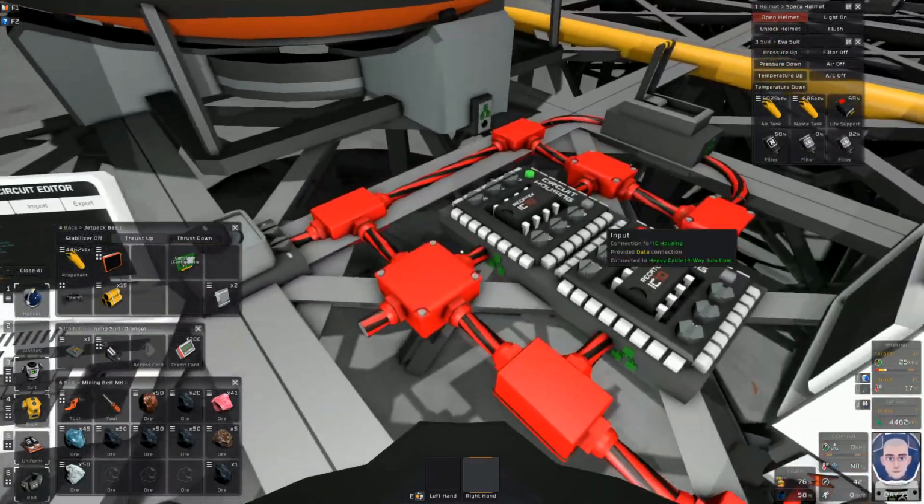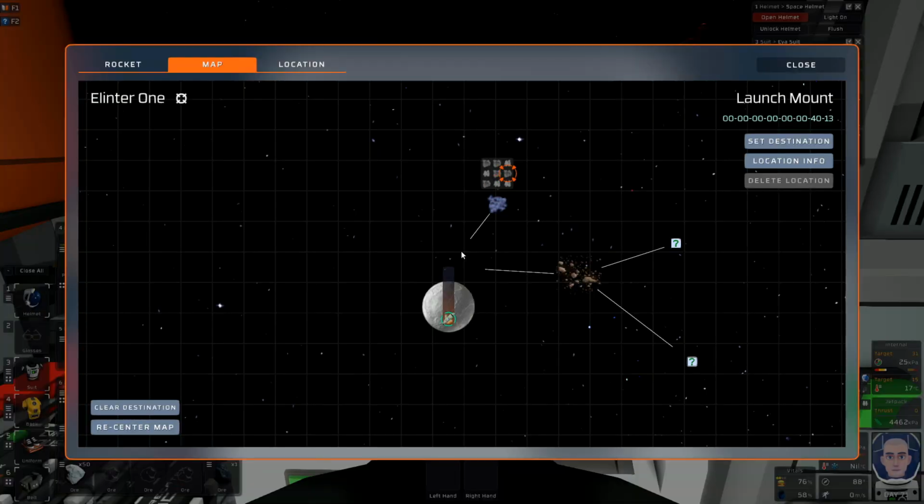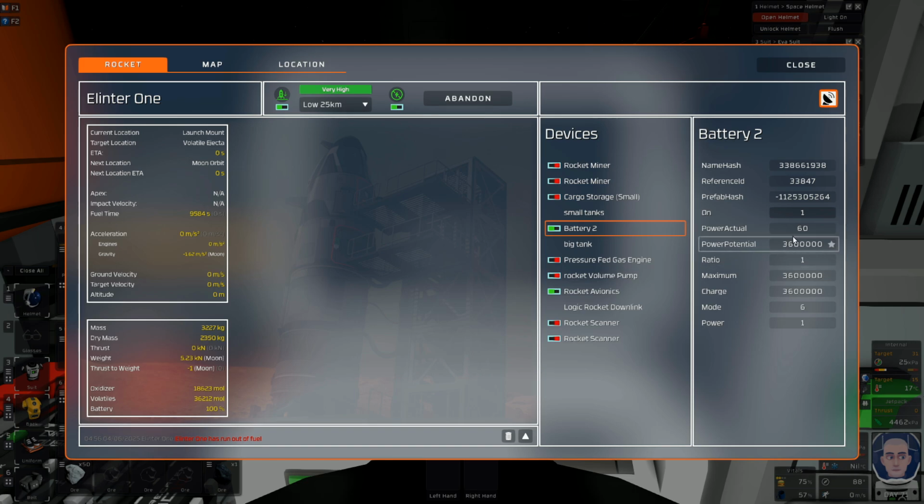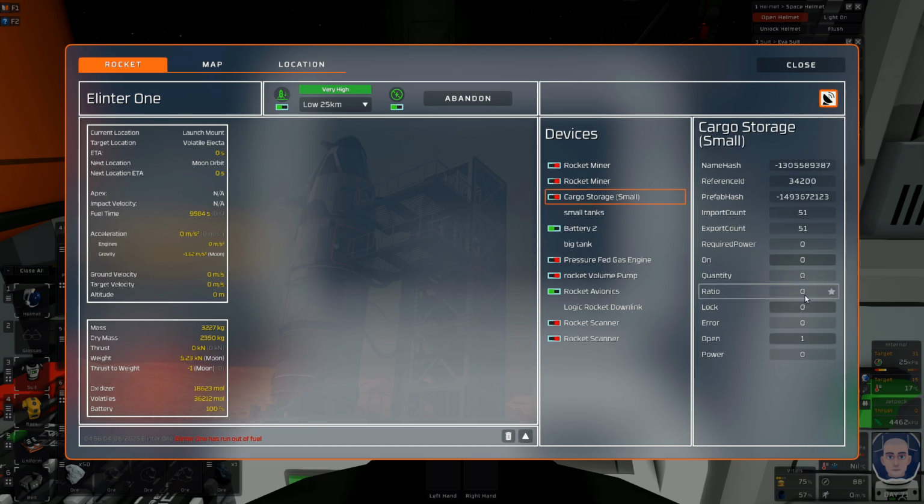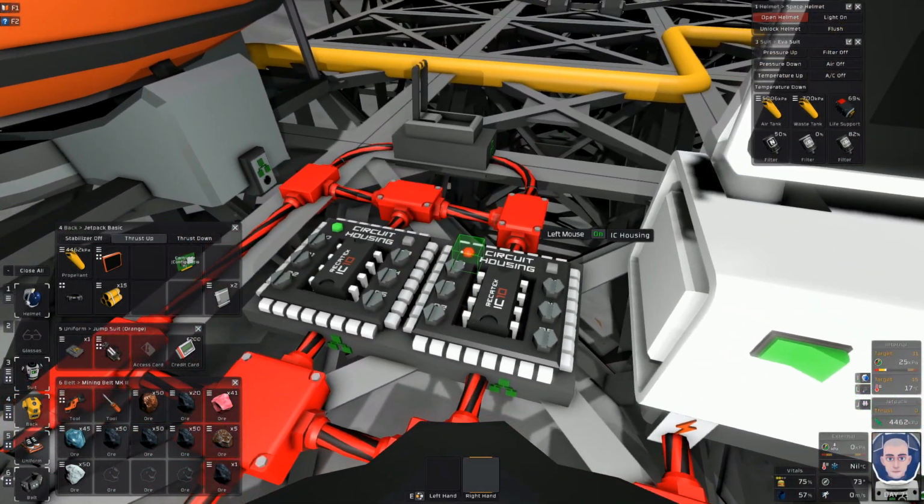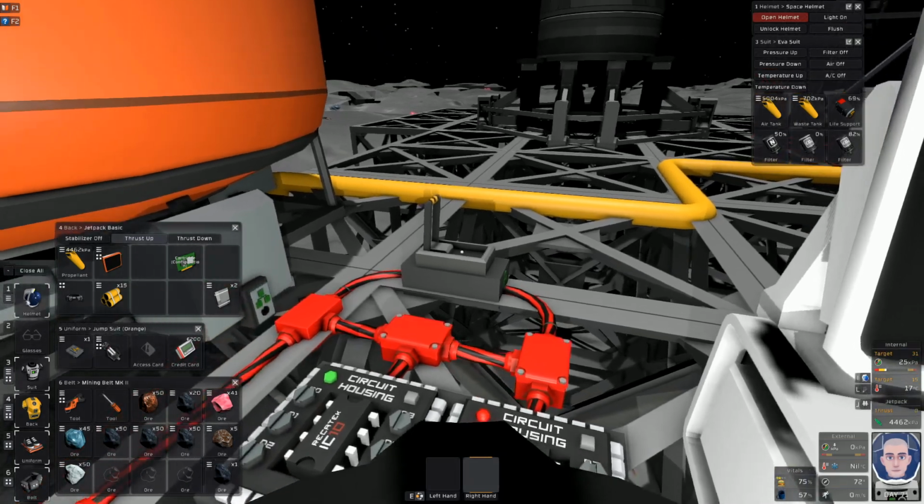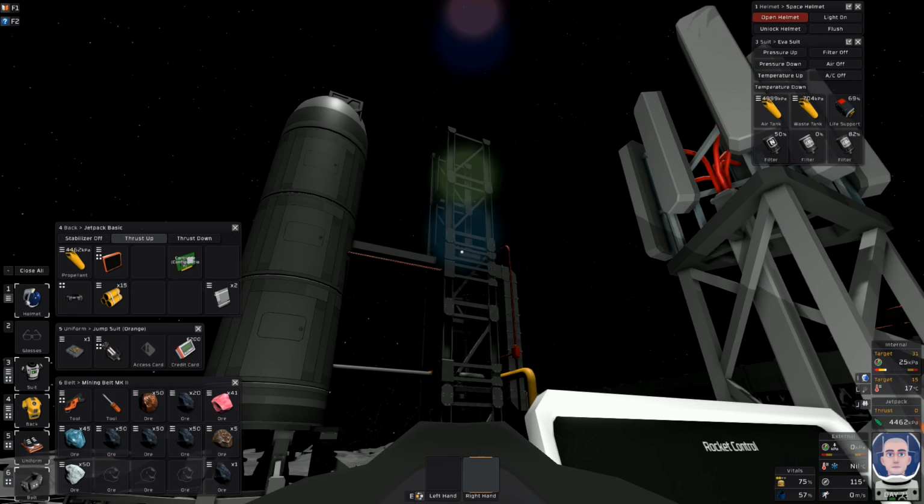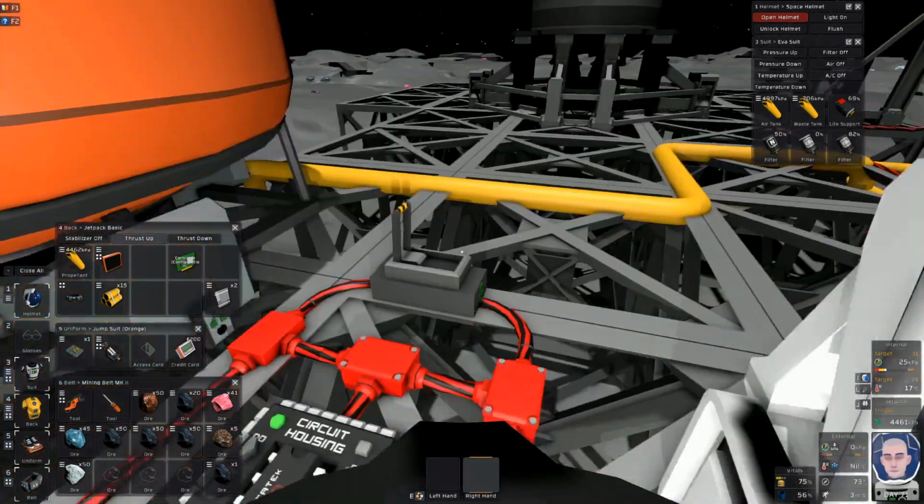Now, let's check a couple things. The rocket. Now my 3 conditions. Remember the big tank? I'm at 50. So that's good. The battery is full. Ratio 1. So that's good. Cargo storage. Ratio 0. So it's empty. So if I hit this button and start the program, this should immediately close. And then these would retract. And 10 seconds later, or roughly, the rocket will launch.